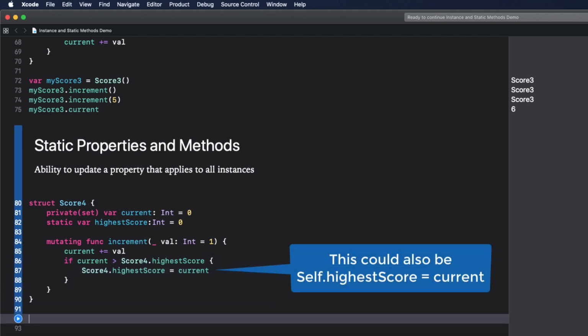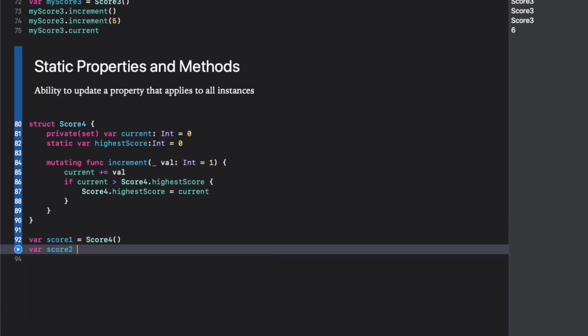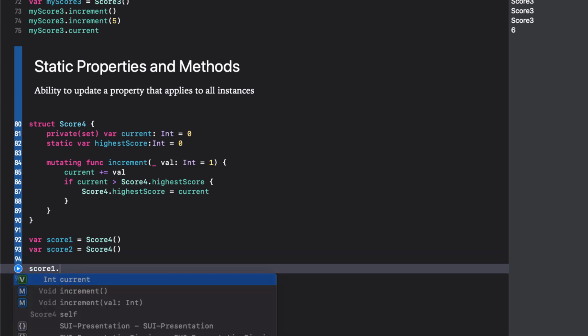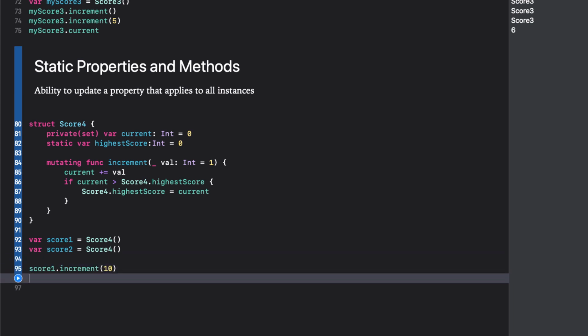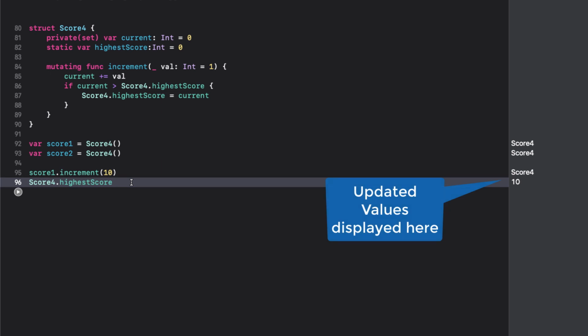Let's test that out. We can create two instances of Score4 as score1 and score2. I'll set the initial value for score1 using the increment function and set it to 10. Let's check the highest score. Remember, since it's a type property, we need to use the type name to access it. As expected, the highest score is now 10.